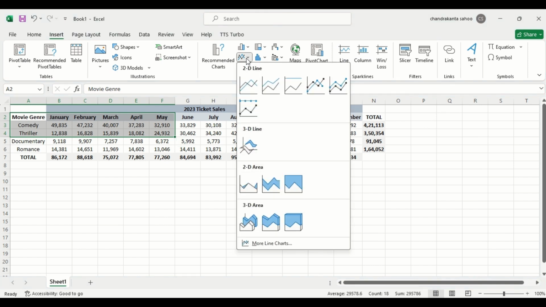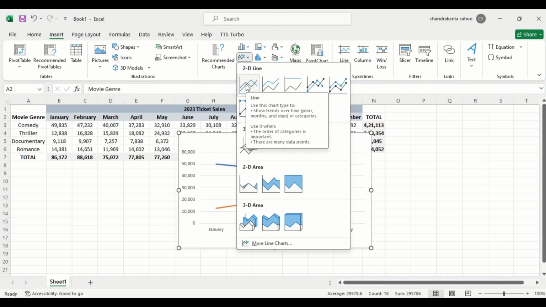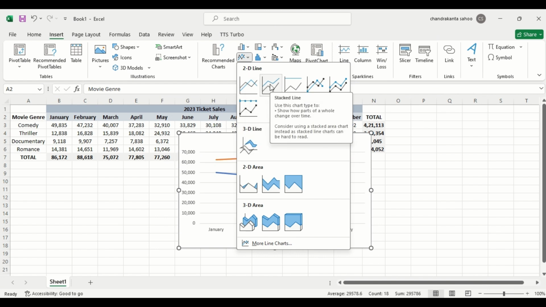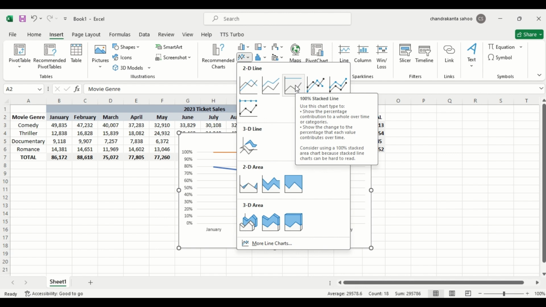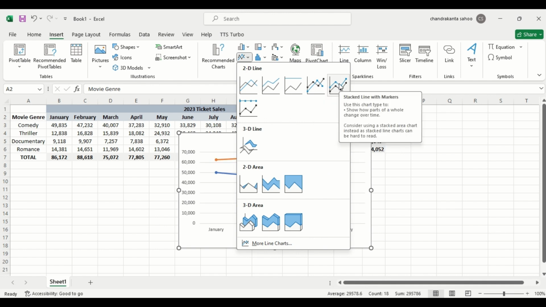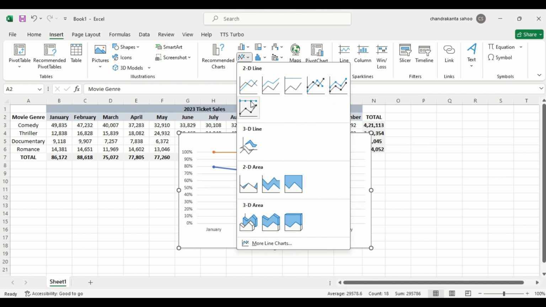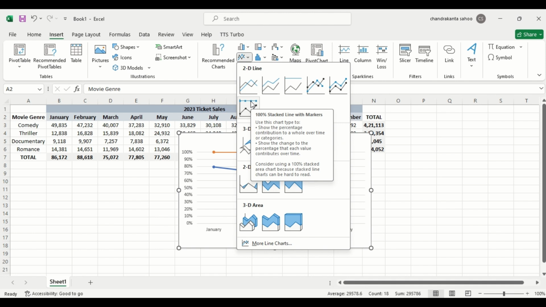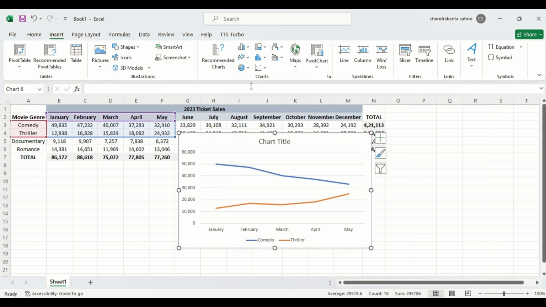You see, this is a simple line chart. This is a stacked line chart. Stacked line chart means data is stacked on top of each other. This is called 100% stacked line chart. We have seen this in the previous lesson, that means everything is shown as 100%. This is called line with markers. This is stacked line with markers, and this is called 100% stacked line with markers.